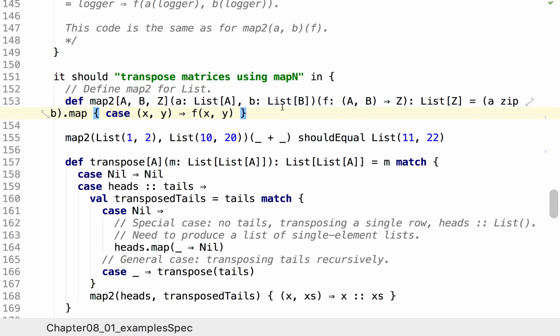So you can see that map2 has a close connection to the zip function for lists that takes two lists and returns a list of pairs. And then you just map over that list with a function f. So map2 on a pair of these two lists with a plus function will give you pairwise sums.